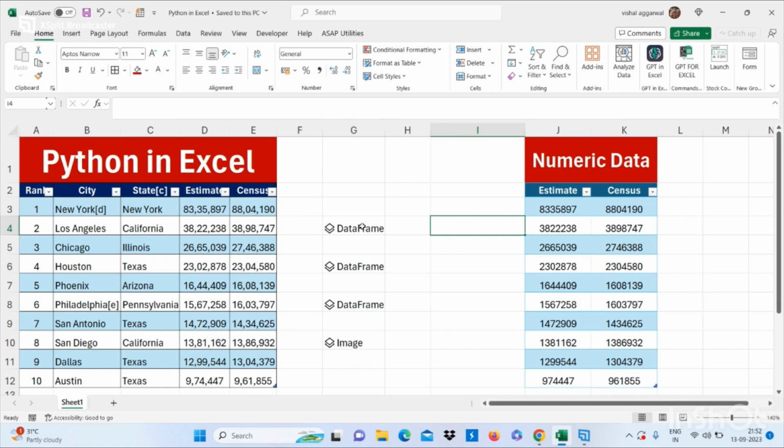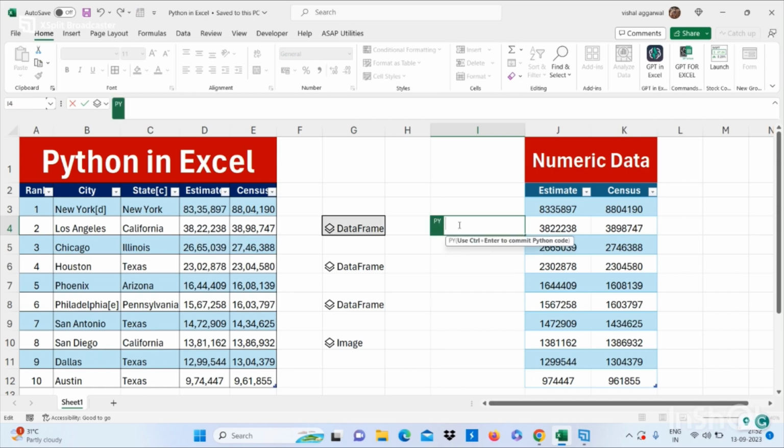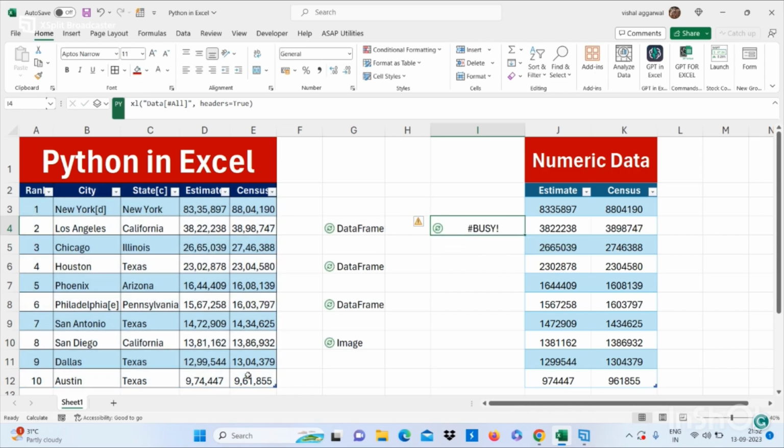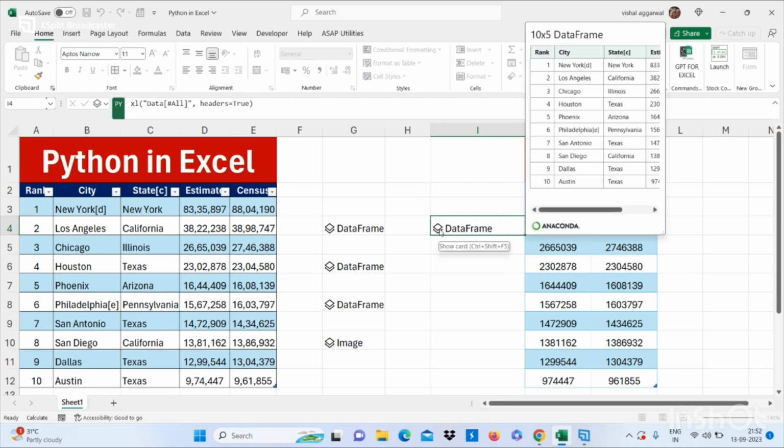Our first data frame is how to start Python. Just write is equal to py bracket start. It will enable your Python language here. Now select your range, or you can say your data, and press Ctrl Enter. Now your data frame is created. If you go to this option, it will show your data frame with your data.